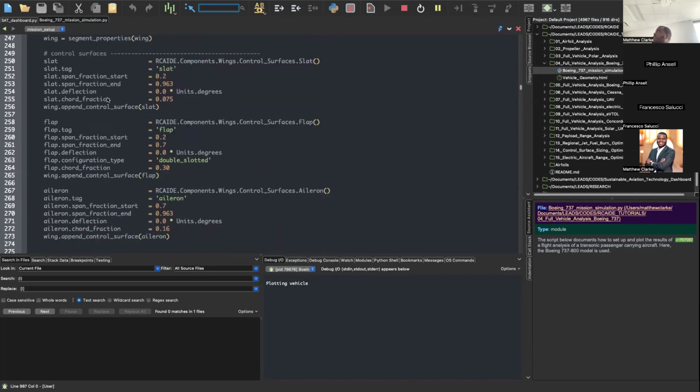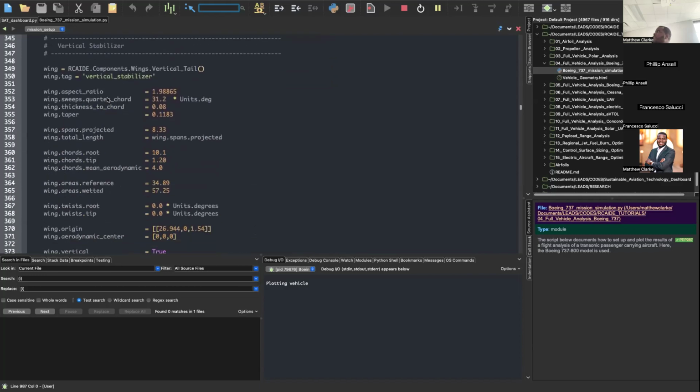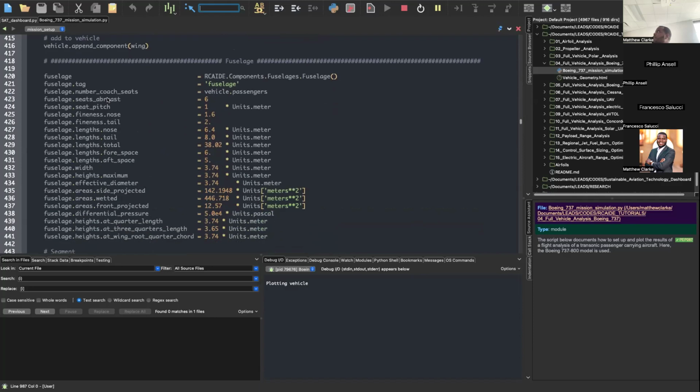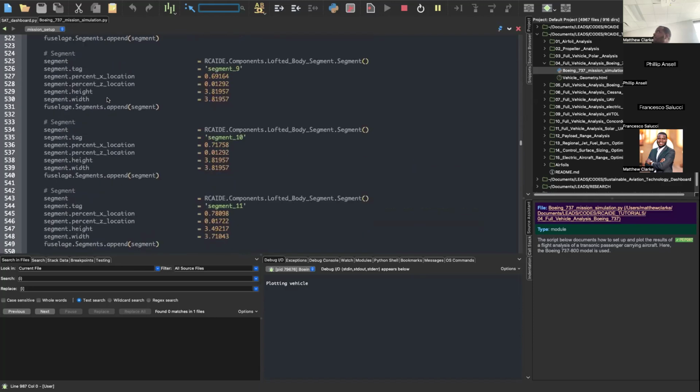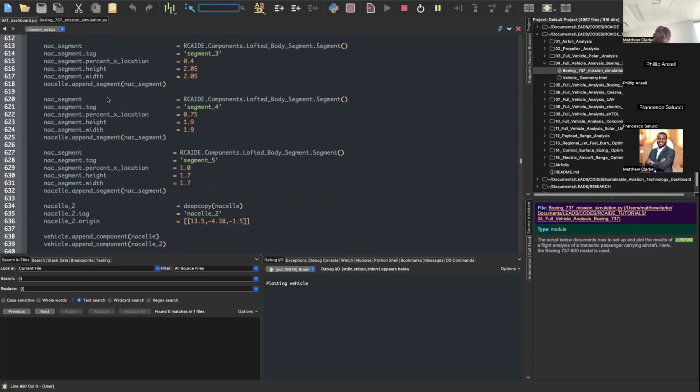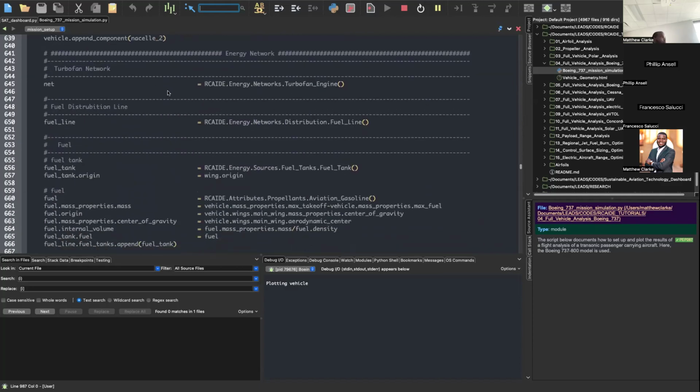But what I want to cover again is the turbofan engine. We'll start from here and go inside the turbofan script itself. So once again, the turbofan engine is the network. The network has a distribution called a fuel line. But if you're an electric aircraft guy, you will have arcade.energy.networks.distribution.electrical bus. I'm just using the fuel line distribution system for this tutorial.